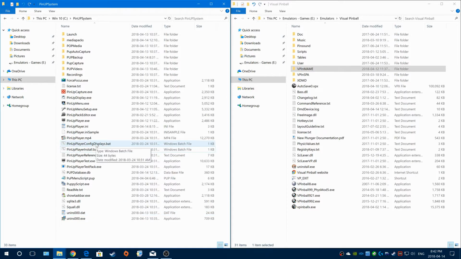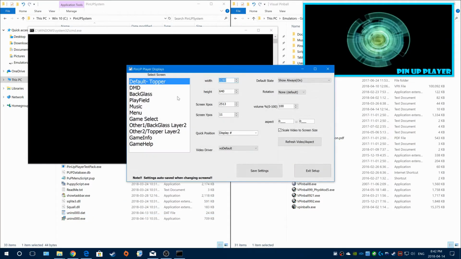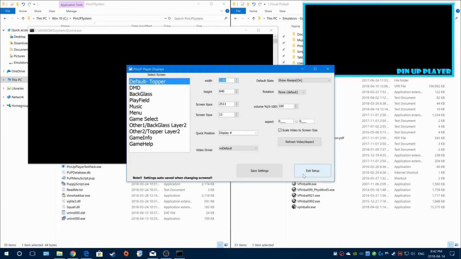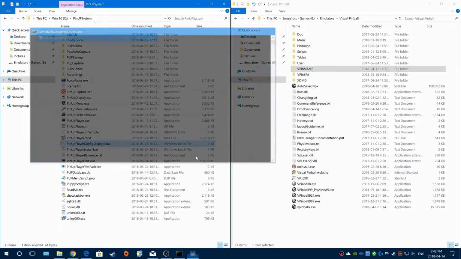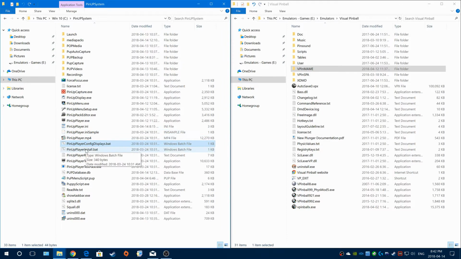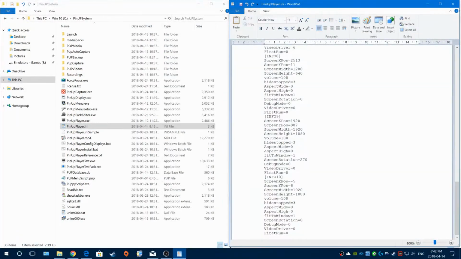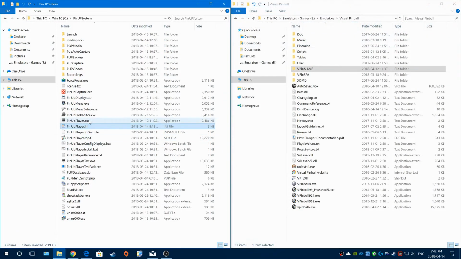Now this Pinup Player config displays, that's where you want to change up your Pinup Player screens for whatever reason. If you set them up by default, you shouldn't ever have to touch this, to be honest. Once you're good to go, you shouldn't ever have to come back here. And your Pinup Player INI file, that's all the settings from Pinup Player, the program I just showed you there. The Pinup Player EXE, you never ever run that yourself. That runs automatically, so you don't ever double click or run that.